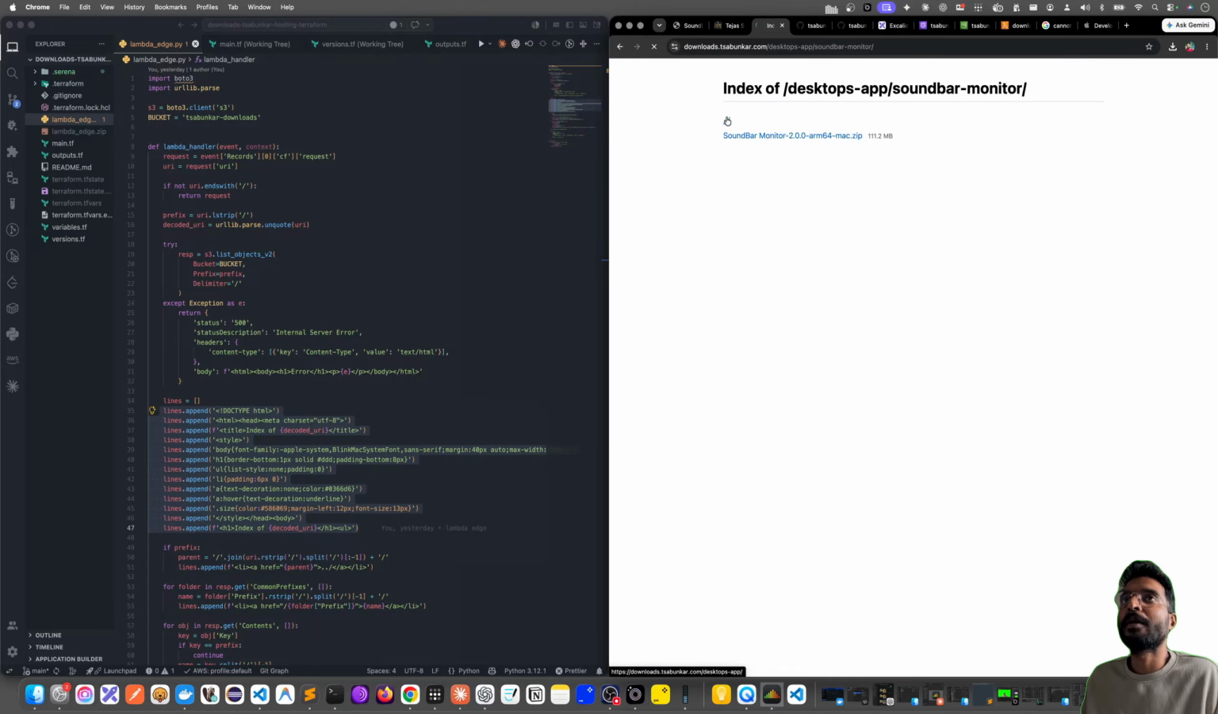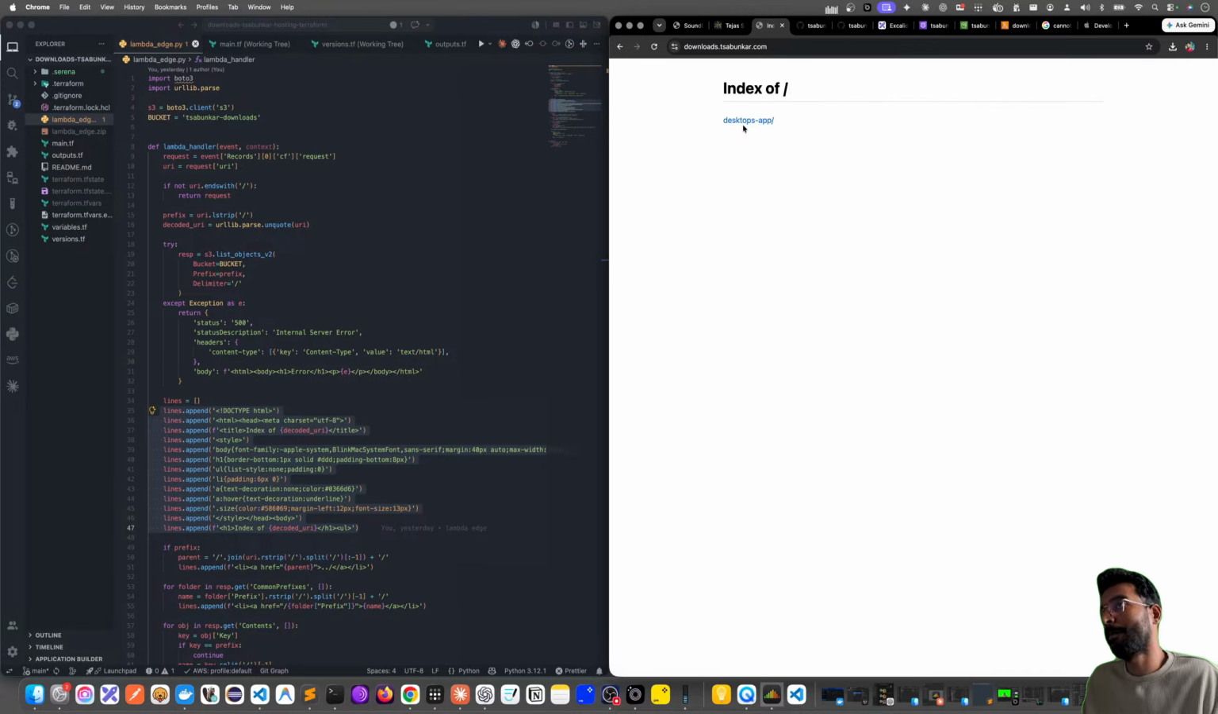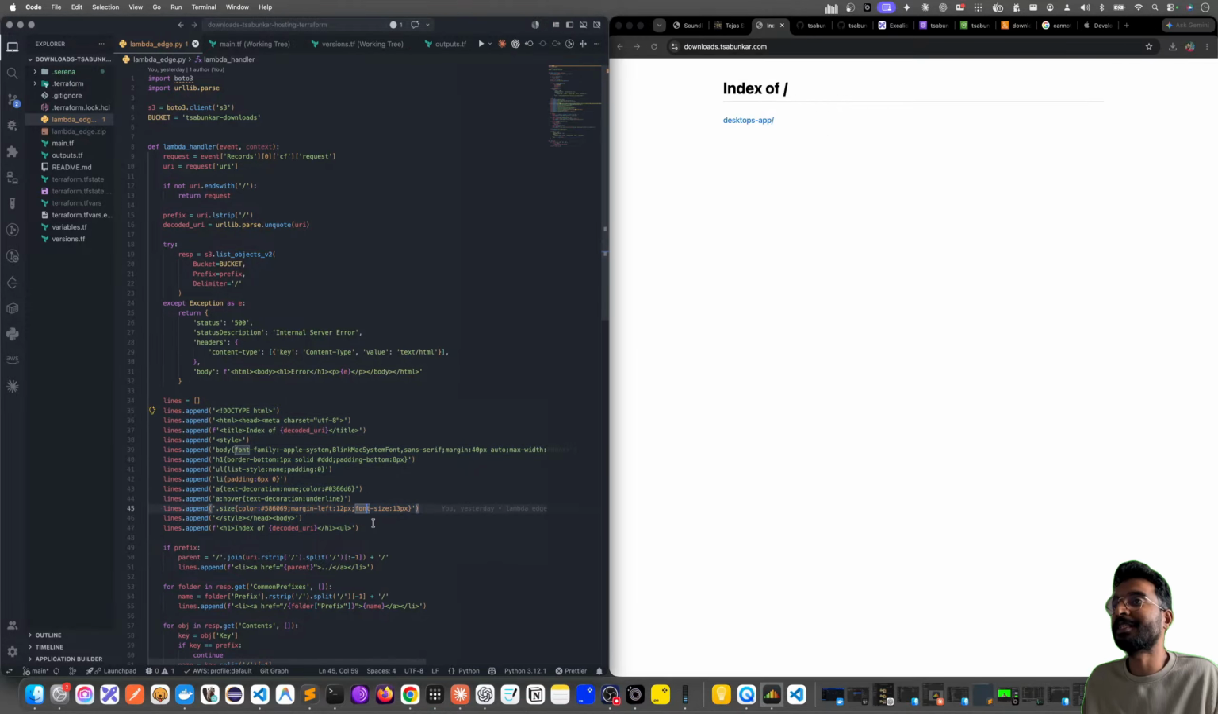So if I go back, you see the dot dot, the previous file, or if you want to go to the previous page or the next page. All of this has the HTML tags over here. All of this has been embedded inside this Lambda@Edge Python file.